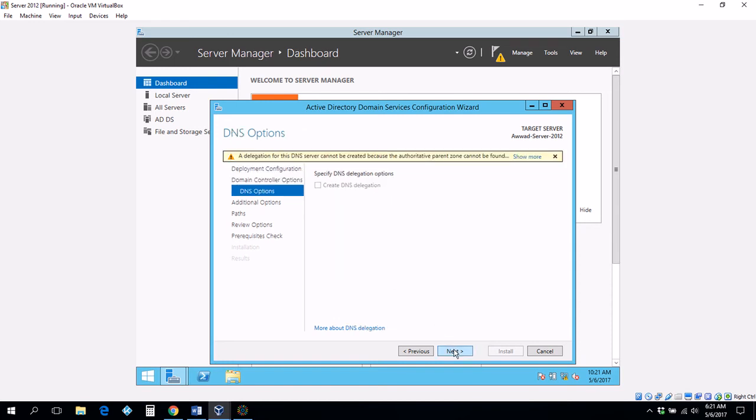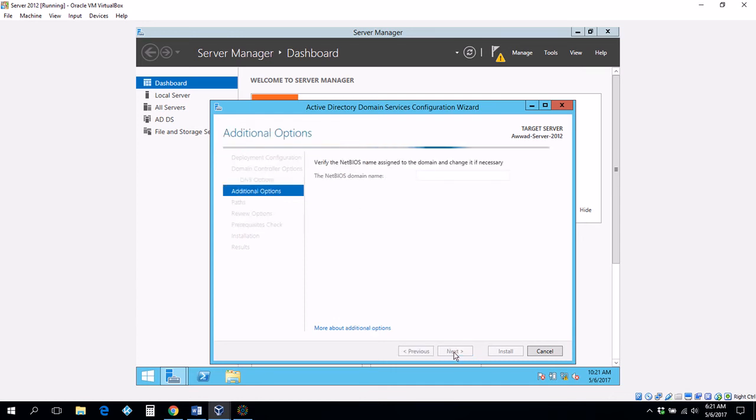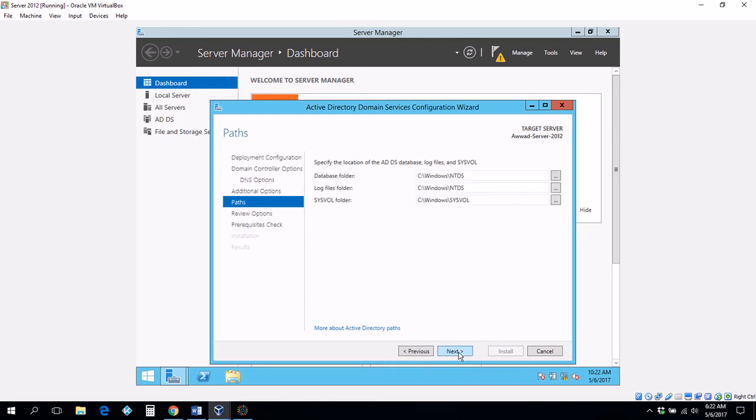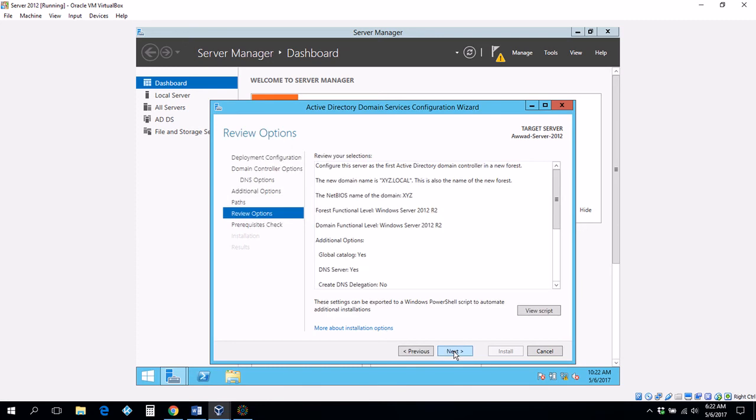Well, we don't want the DNS options anyway, so we can skip that. It doesn't matter. We'll go through the other options. We don't need the DNS option. We'll do that later on. NetBIOS name, that's like the name of the server itself. Leave that as well. This is where the database folder is going to be, the log file, the SYSVOL folder. I'm all good with that, so just leave that as is and click next.